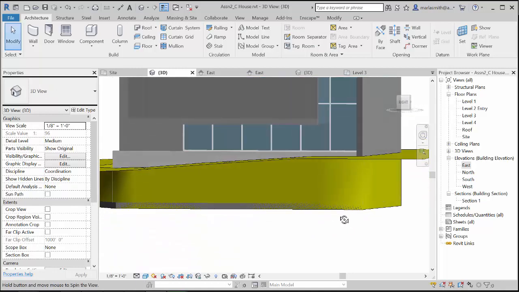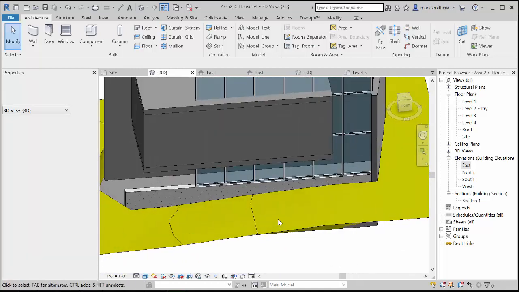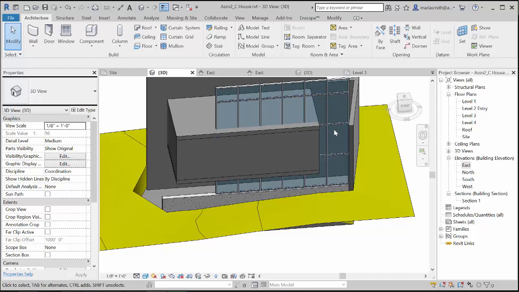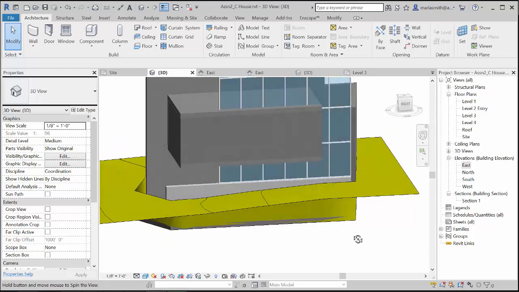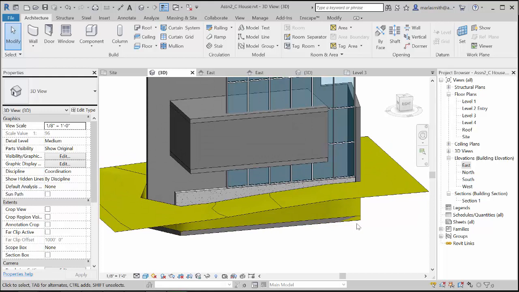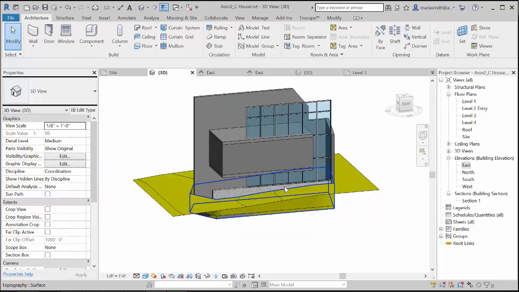So now we've got that guy in there. But what we need to do is we need to adjust some of these mullions. So when we come back, we'll actually clip the wall and adjust the mullions.